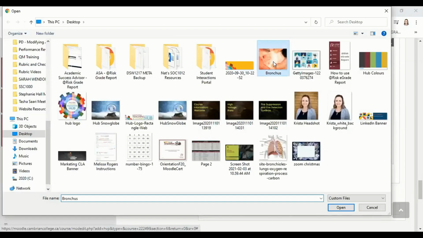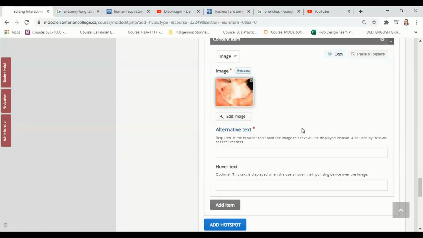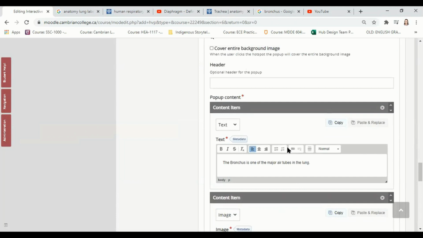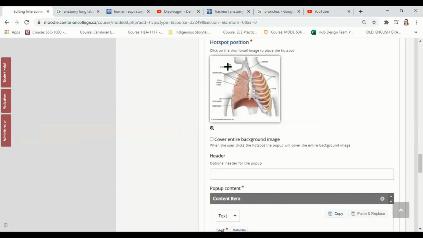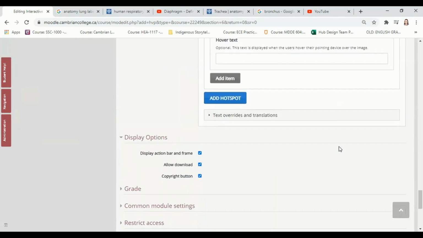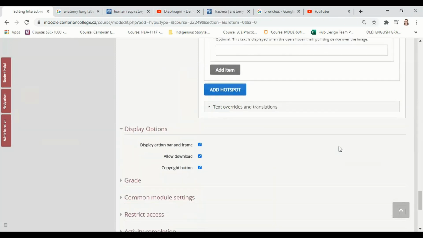So in this case, I would like a real image of a bronchus, and it will force you to create an alternative text for accessibility purposes so that if a student hovers over that image, they will have a description. So here you'll see that for this particular hotspot, I have not only text, but I also have an image. So now let's see what everything looks like.